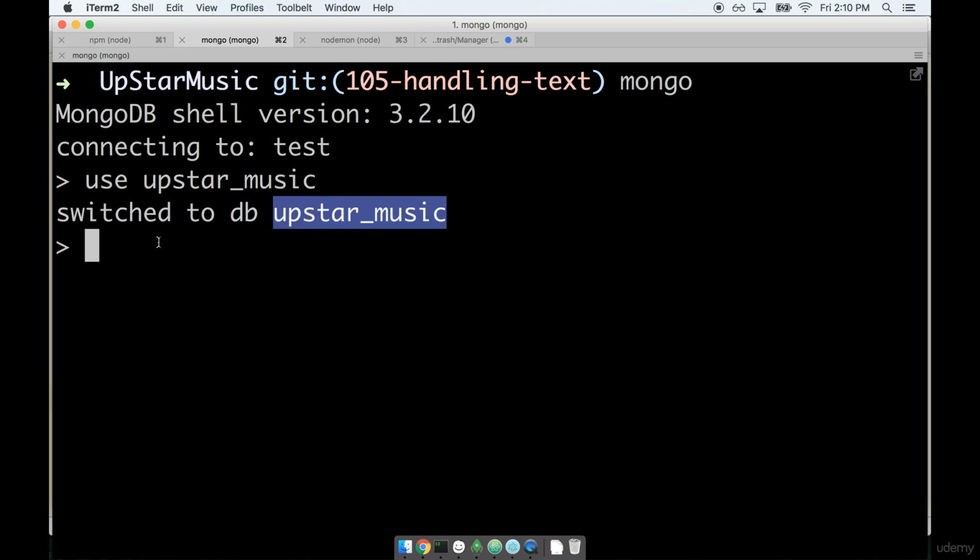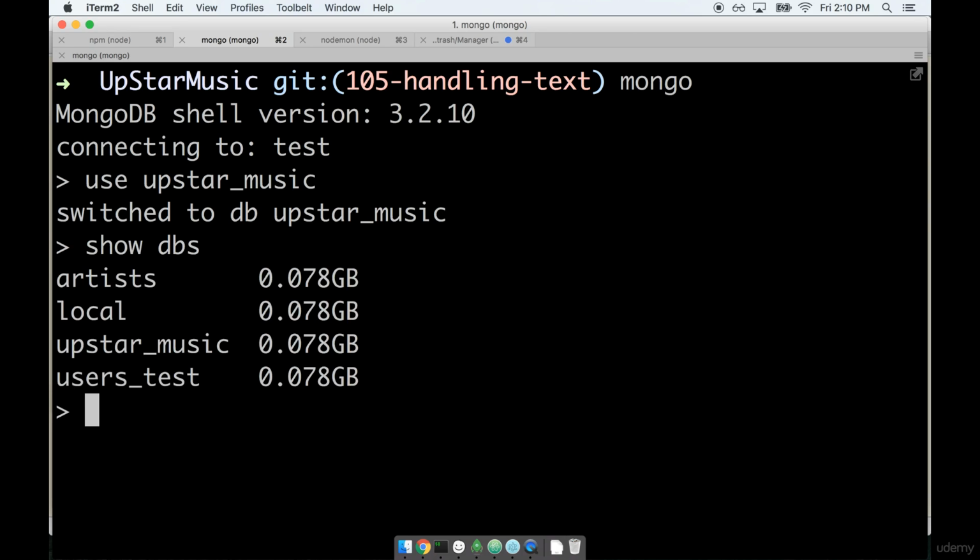Whenever you're inside the Mongo shell, you're always operating on a single database at a time. So you always want to make sure that you use the correct database. If you want to get a list of all of your active databases on your current machine or the Mongo instance that you're connected to, you can run the command show dbs. This will show us a list of all the different databases that we have running on our current machine.